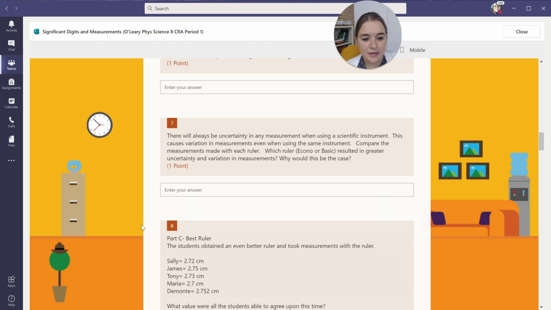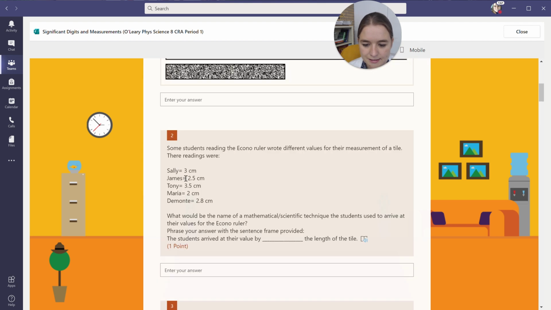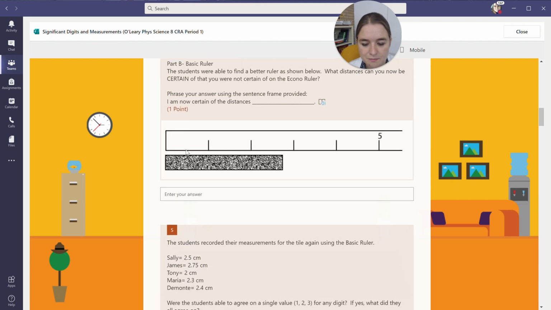Well, if I look back at my rulers, this first ruler I had guesses as small as 2 centimeters and as large as 3.5 centimeters. So that's a range of 1.5 centimeters. Using my Basic ruler, my smallest value is 2 centimeters. My largest value is 2.75 centimeters. So this one has a range of 0.75 centimeters, less than a centimeter.